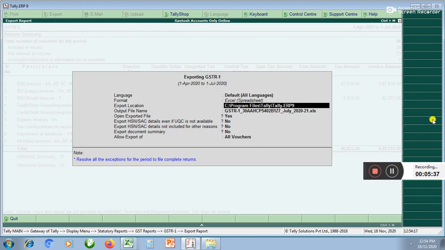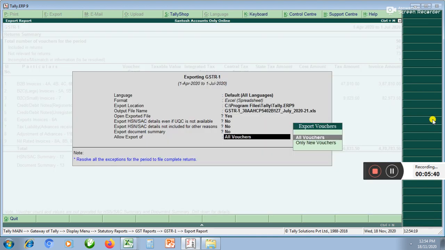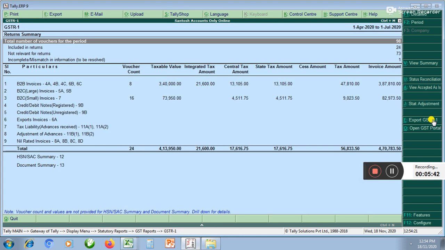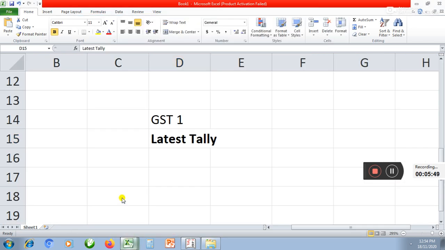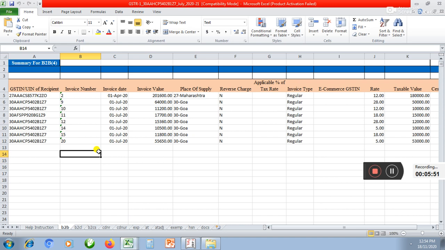Export Excel. Don't change the name of the file. Enter, enter, enter. Okay, it will be exported in Excel. So this is your report, this is your GST R1 report. This you have to save.